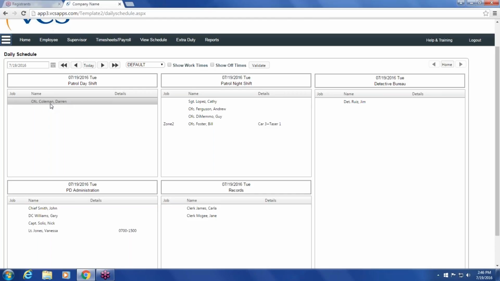In each block, we see a list of names of people that are scheduled to be working that day, along with their title next to their name. To the left is a column for job assignment. So if your department is assigning jobs or posts or beats or zones through our system, that information will show in this left-hand column here.